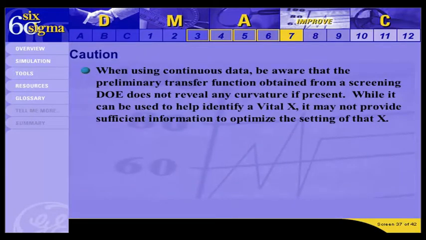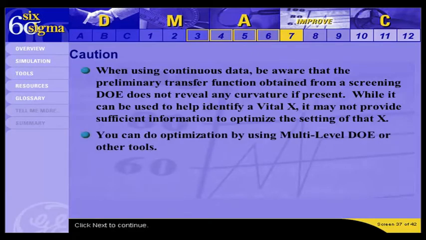Be cautious when using the preliminary transfer function with continuous data. It is limited in that it will not reveal any curvature. We use it to help identify a vital x, but not to optimize the actual setting. When you have such a situation, you can use optimization DOE or other tools to optimize the setting of a vital x. Click Next to continue.